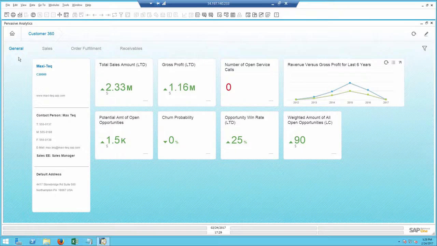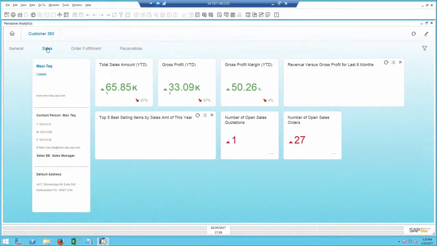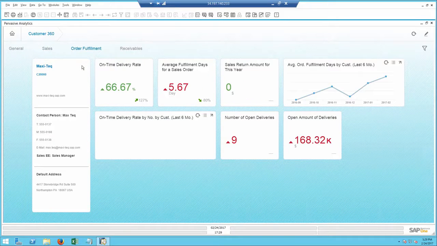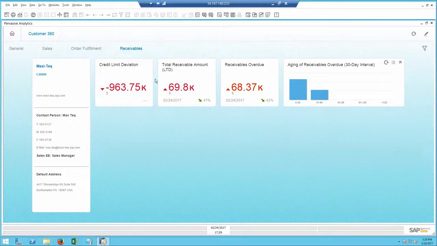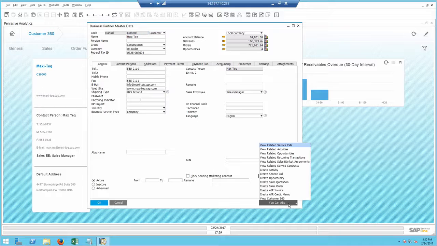I see some general data around sales amount, gross profit, open opportunities, and service calls for Maxitech. In the sales data tab, I noticed that order fulfillment has improved a lot this year, so I can assume Bob at Maxitech is pretty happy with our service. I also notice his receivables are down from last month, so I decide to open the account and give him a call.